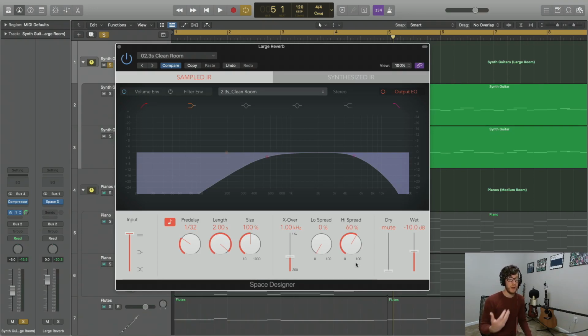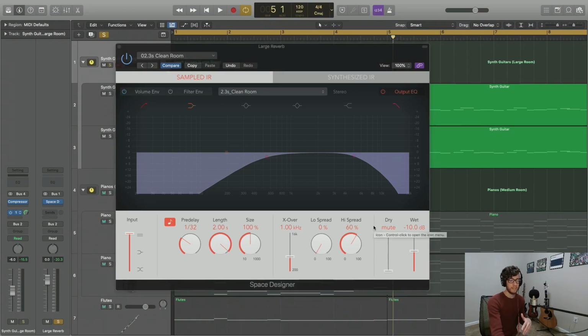Lastly, we have our dry to wet ratio. Now, if you're using Space Designer on a bus, it's automatically going to mute your dry signal and just give you wet. Okay, so that way when you're listening to it here, you can just solo it out and listen to only your reverb.